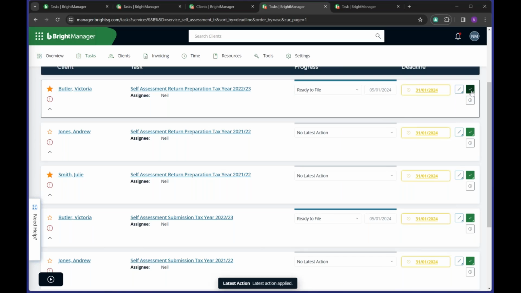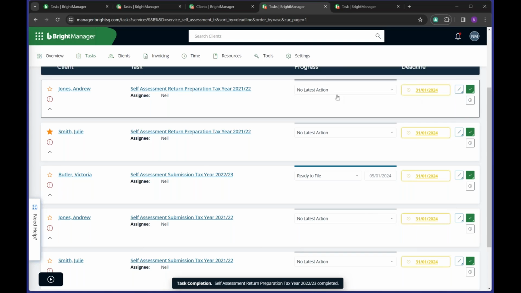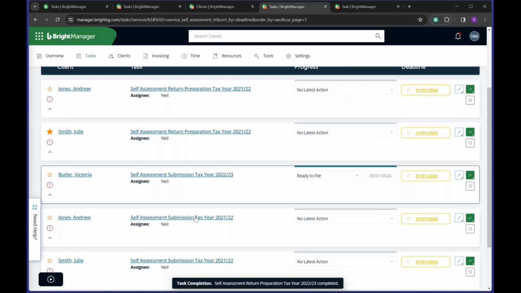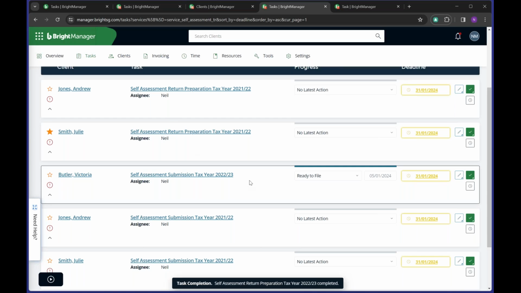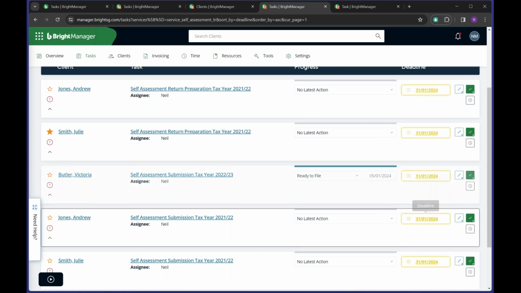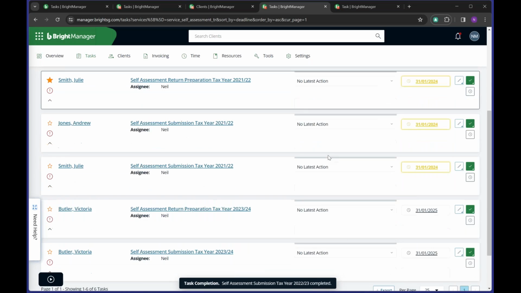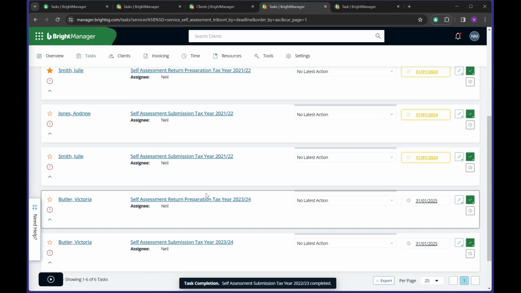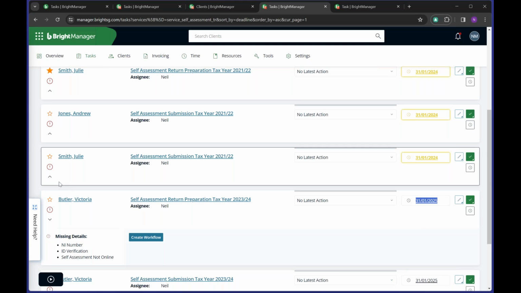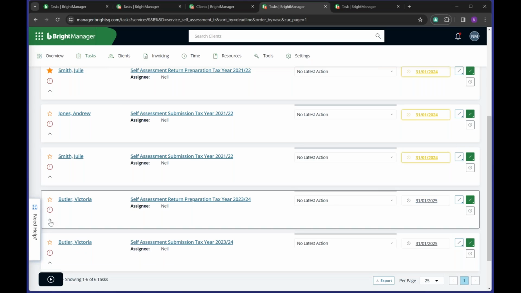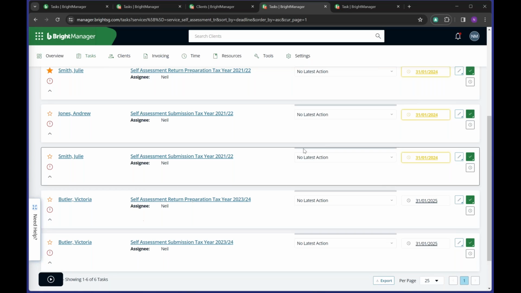Once you mark a task as complete by ticking the green tick over here, that will then update the system. It will remove that task and create a new one for the next period automatically. So you can see there I did the preparation. I also do the submission that goes with it here as well. That will then create a new task for the next period automatically. So we're now looking at a submission date of 31st of January 2025 for this client, because it's updated the deadline for us automatically. So the system will keep track of those deadlines for you.